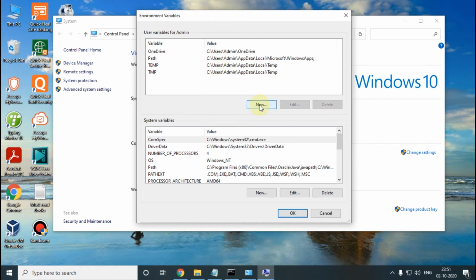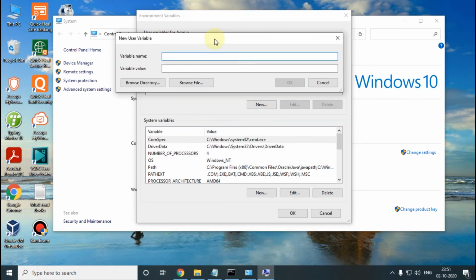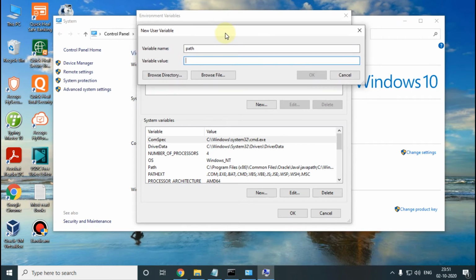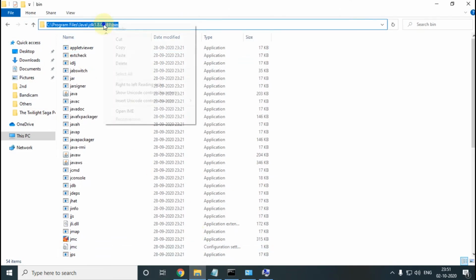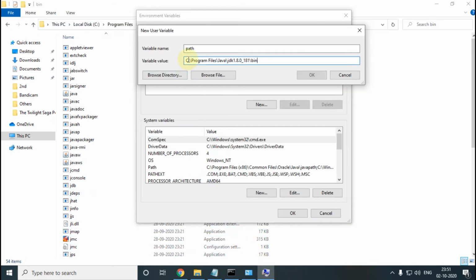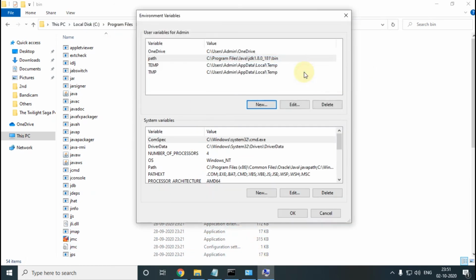We have to click on New, and now in the variable name just put Path or JavaPath or anything, and here you again have to put the path of the bin directory. So copy it again from here and put it here with Control V and press OK.